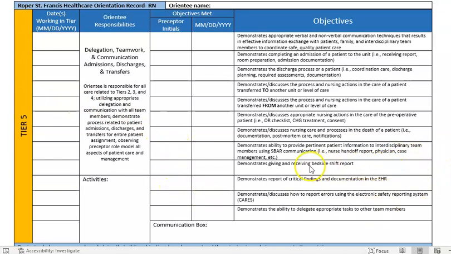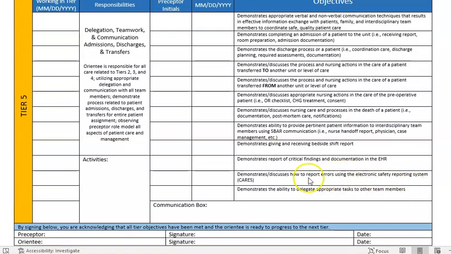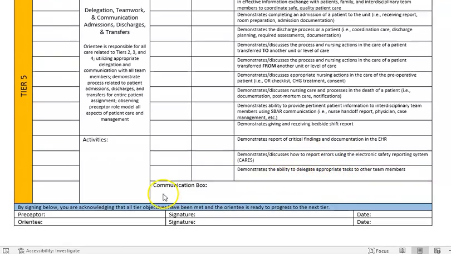You also want to focus on the SBAR communication during this tier and bedside shift report, and that they understand how to report critical findings and document that in EPIC. During this time, you'll also discuss how to report any safety incidents and to delegate appropriate tasks.